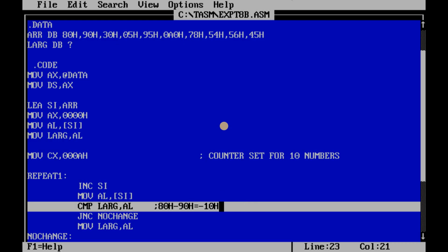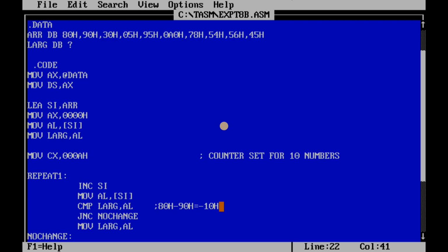Whenever the result is minus 10H, it indicates that the carry flag will be generated. Whenever we subtract 90H from 80H, it generates a borrow. Borrow is nothing but carry, so the carry flag will be set to 1. If the carry flag is set to 1, it indicates that we got a larger number than the previous one. The previous number is stored in the variable large.